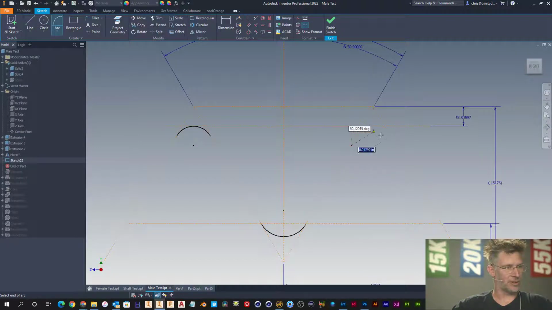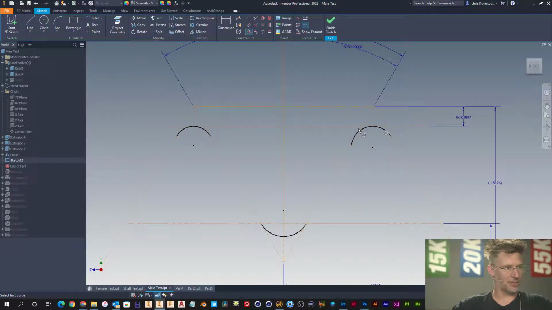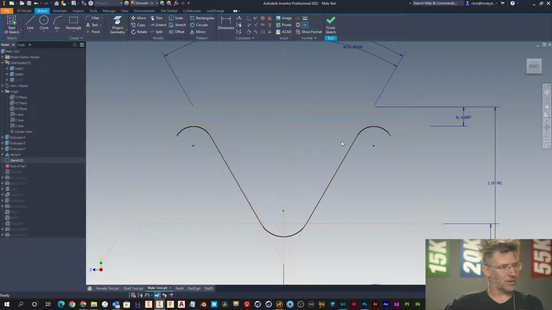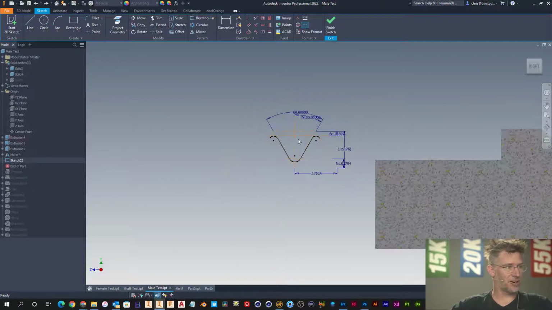So again, we'll go here, here, and touch that, and then make sure that this curve and that line are tangent, and this curve and this line are tangent. And then from there, we should be able to draw this line and draw this line. The last thing we want to do is draw a line from here to here. Okay? Actually, we're not going to do that one yet. All right, so there is our profile.